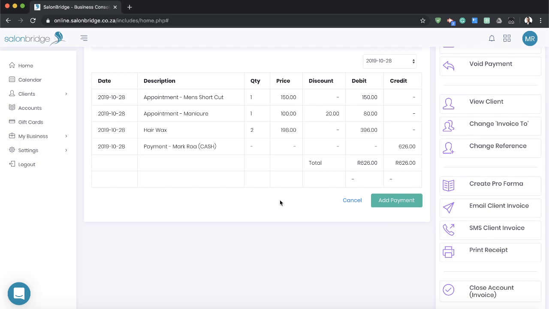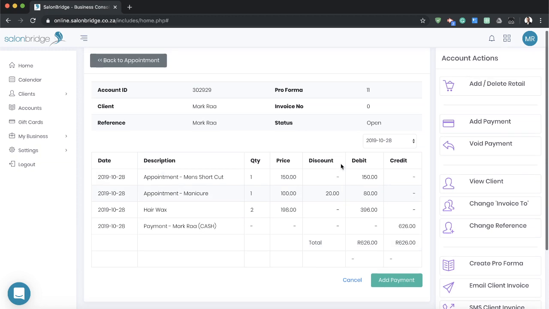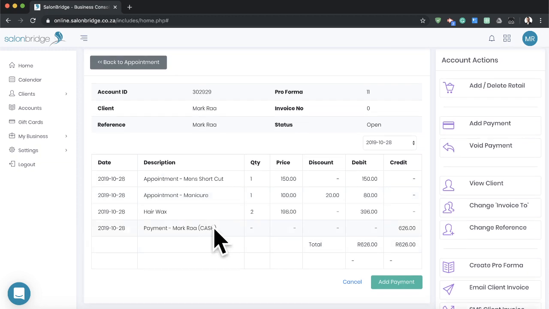What we do sometimes see is when a customer pays for something, let's say cash, but they then change their mind and they actually want to pay by card, we come across a situation where a payment has now been captured incorrectly and needs to be changed to card. So how would we do that? The way that we do that is by first removing this cash payment and then recapturing it as a card payment. So financial transactions such as this inside SalonBridge cannot be deleted.